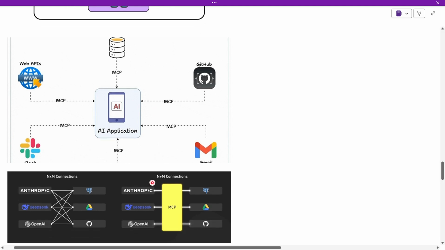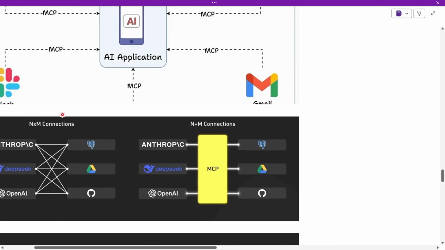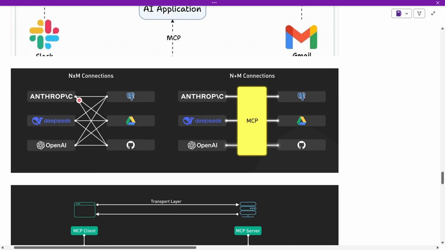So what does this protocol do? Initially, without this protocol, we were supposed to create endpoints for every external source that we wanted to access. But with MCP, we just have to implement the MCP standards, and then we can make our agent access everything which is part of MCP.